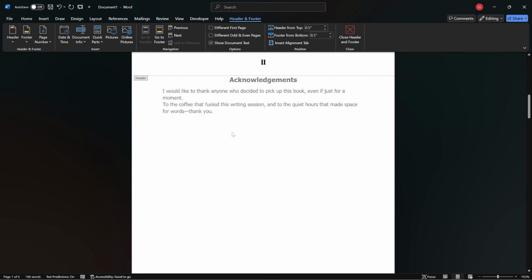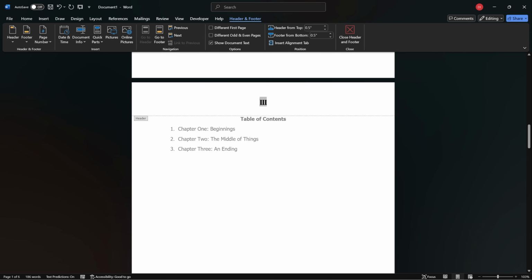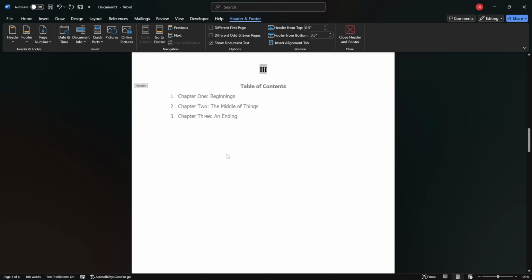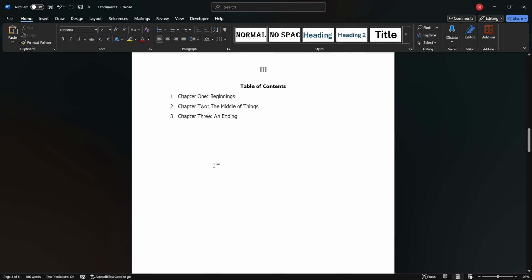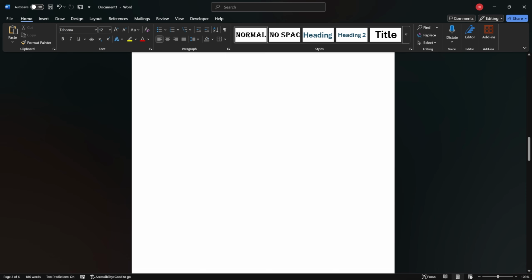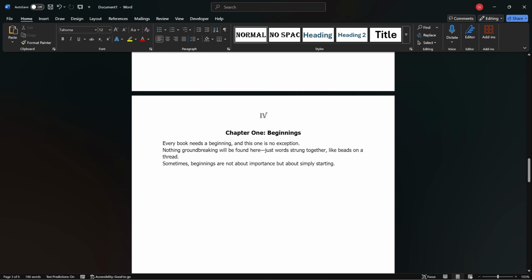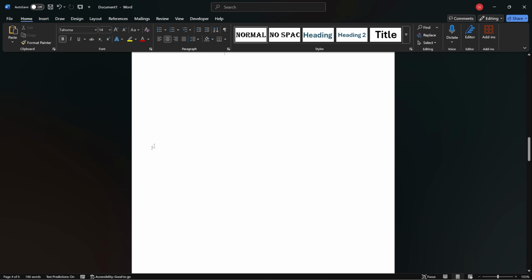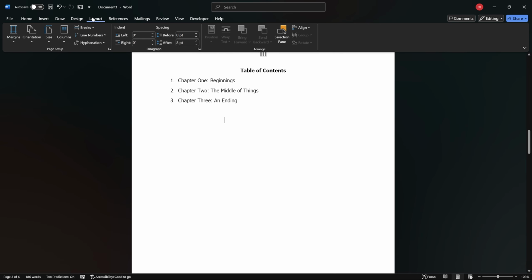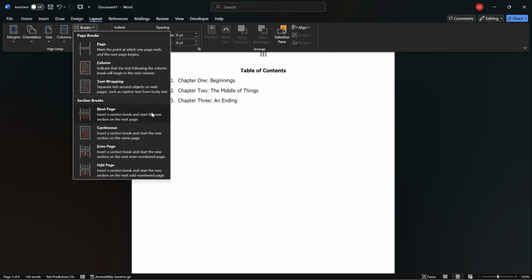We're going to jump to the part where we want to set a different format, say for example here in chapter 1. What we are going to do is head over to the last part of the previous section, and try to find the last, okay, there you go. I just click this one and then hit one arrow up, and from here I'm going to look for layout, breaks, next page.